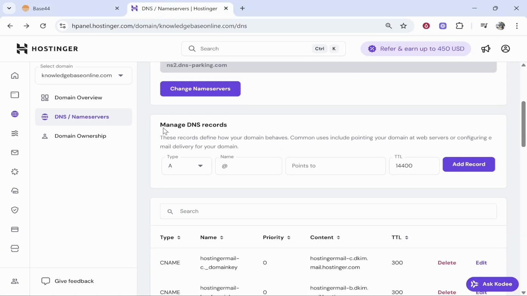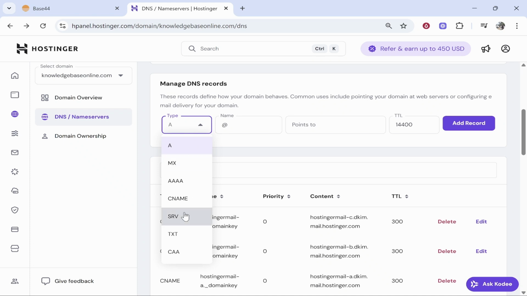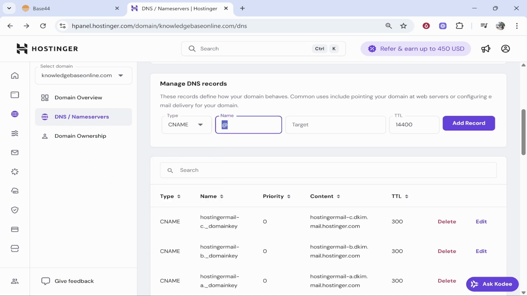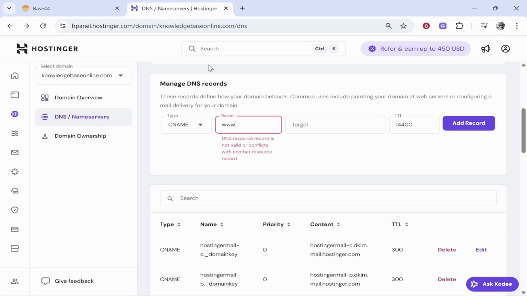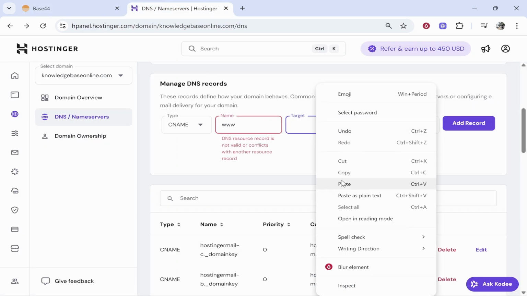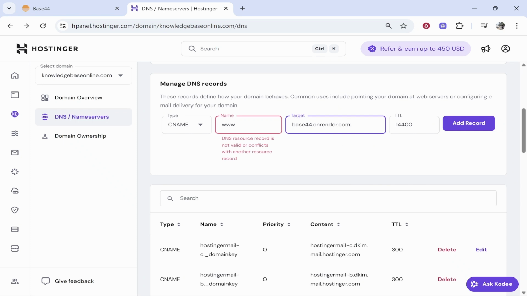So we'll go manage DNS records, we'll go type CNAME, and then for the name, you want to type in www, as it says here on Base44. Now we want to copy this here, base44.onrender.com, go ahead and copy that. And then here where it says target, you want to go ahead and paste this into the target.